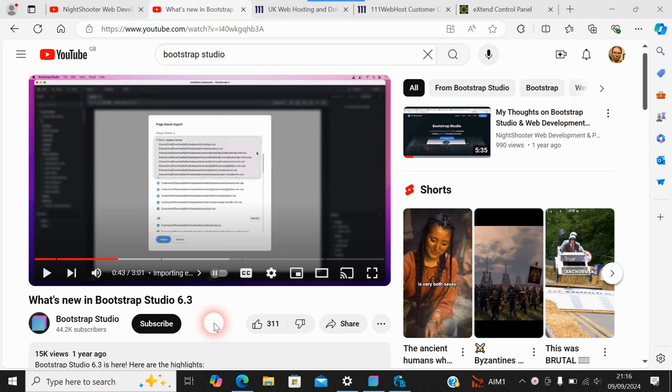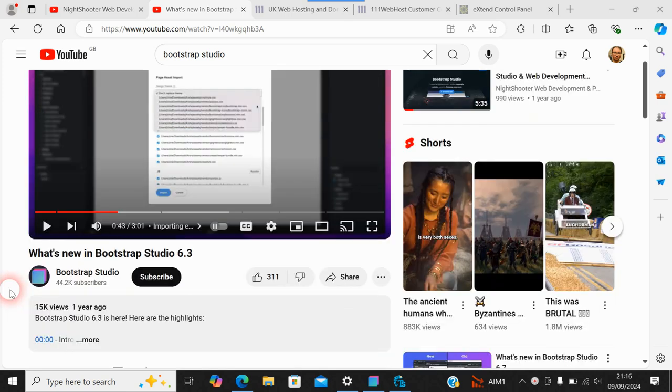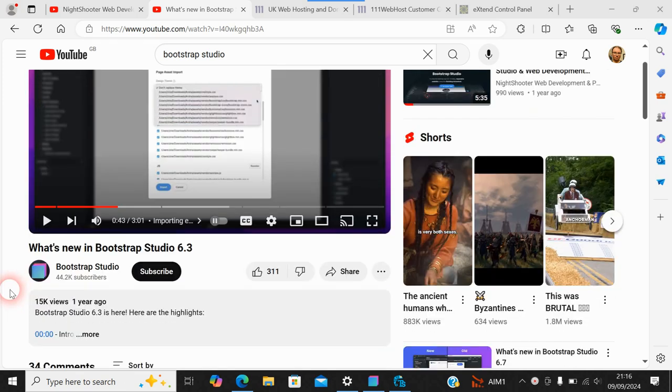In this video, it's a follow-on from the one I did the other day about the fundamentals of Bootstrap Studio and understand what it can and what it can't do. So on here, we have a year ago, what's new in Bootstrap Studio 6.3 by the Bootstrap Studio team.